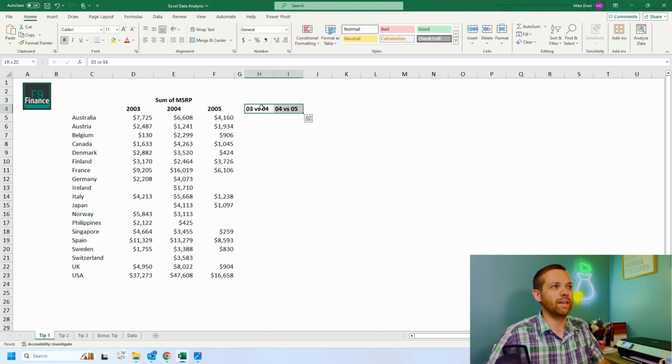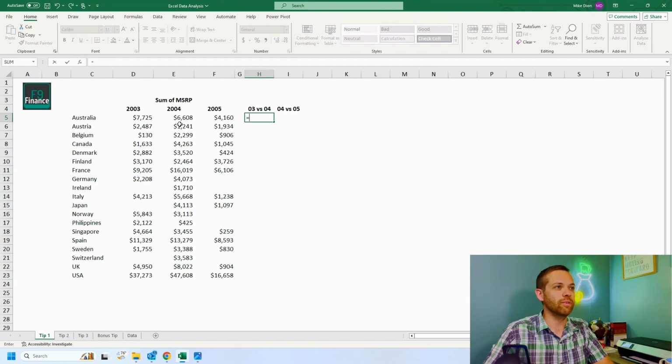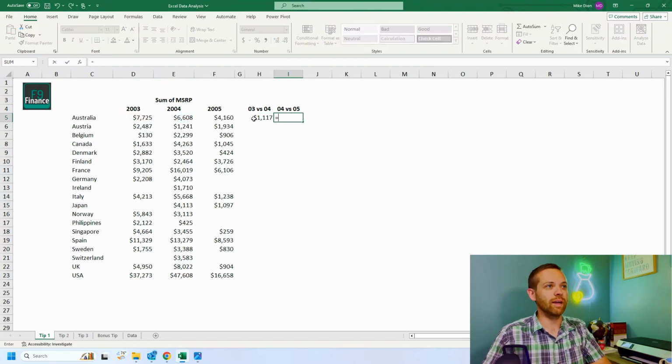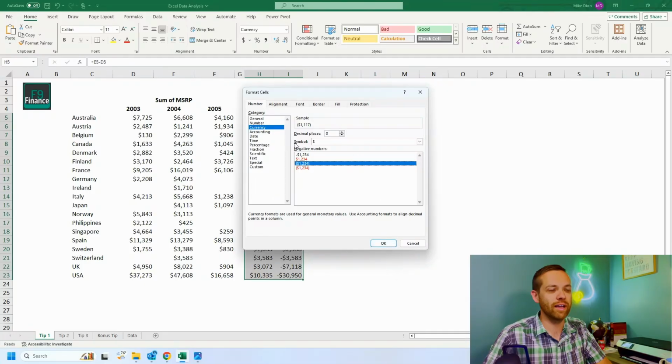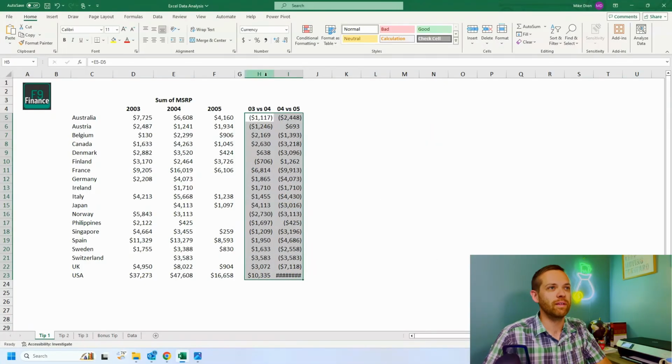We'll bold that and make it pretty. And here we go. Equals new minus old. And equals new minus old. So a little bit of a decline in Australia. We'll carry that down. Okay. I always like to make things pretty. We like to format as we go. That's really important to keeping our books looking nice. We'll do brackets. And we'll widen it a bit just to make sure that everything is good to go.